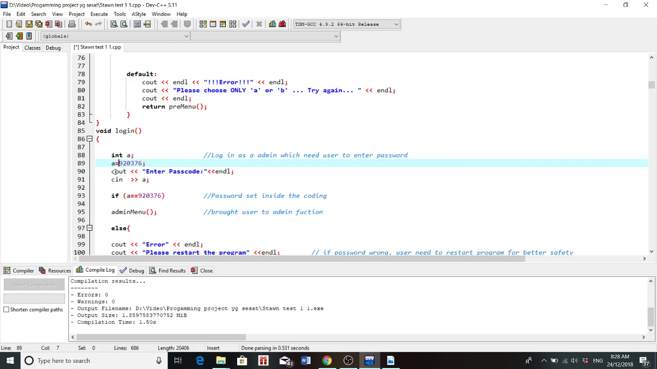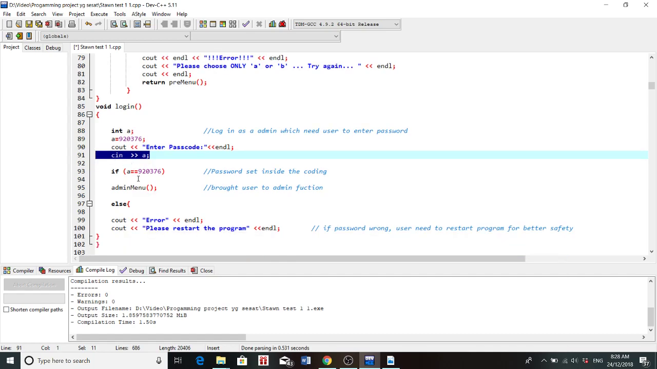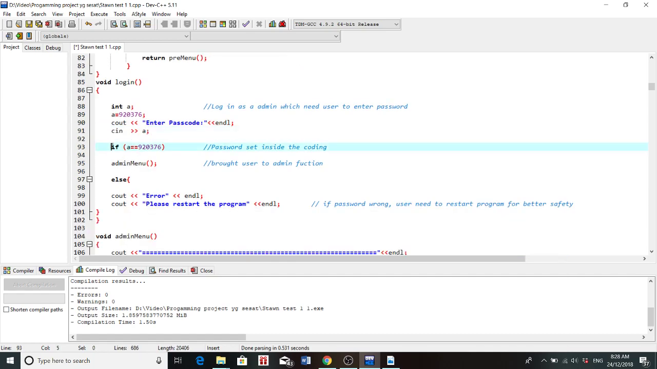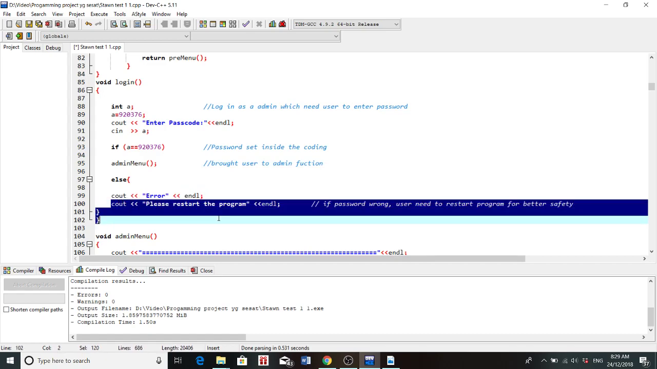Okay, so as usual, we just tell the user to enter the passcode, check the passcode, and only if the user entered the right passcode, then it can proceed to the admin menu. Otherwise, an error message will be shown and the program will restart.